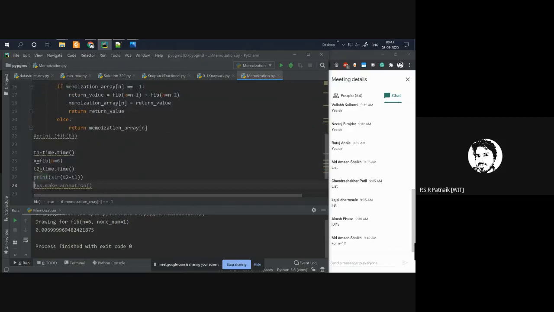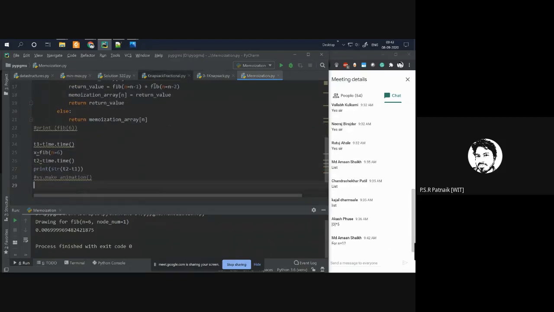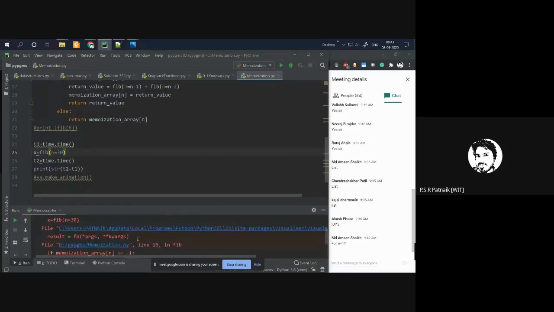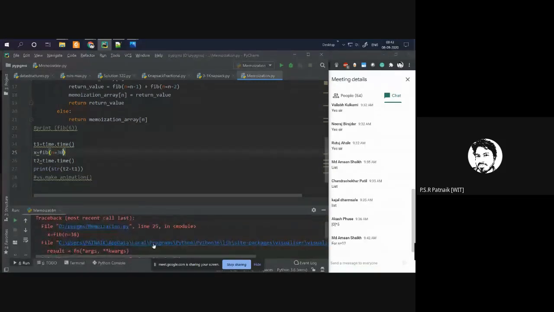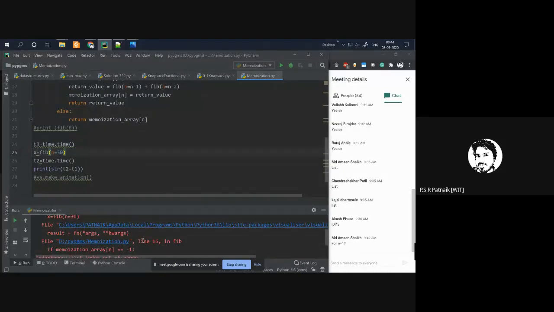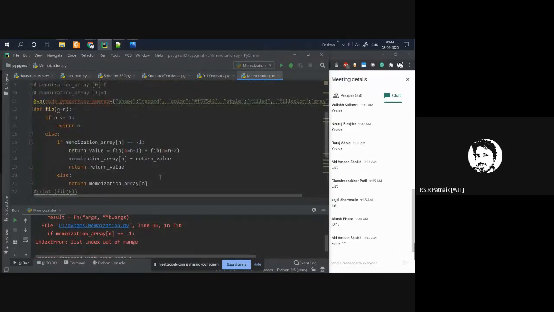So if I have this, you can check here for Fibonacci of n is equal to 6, I am getting 0.006. Now let me try the other one. For 30, let me see how much time it's taking. Still, it has gone out of range. Somewhere I think I am crossing the n limit.